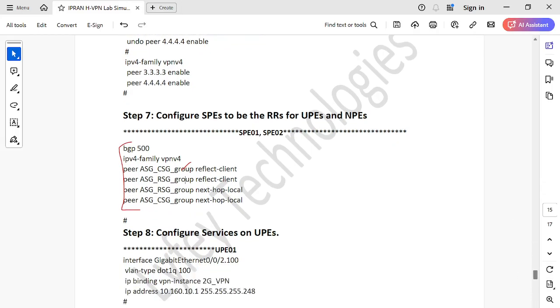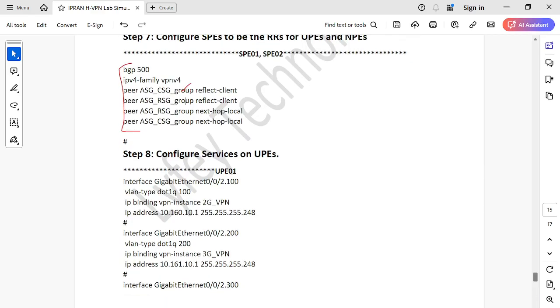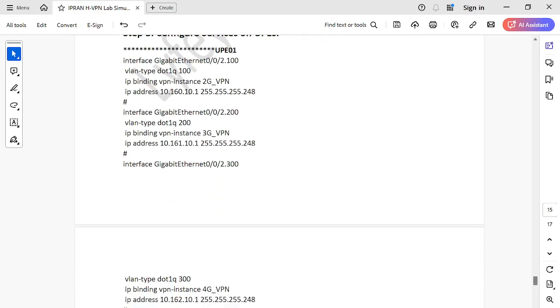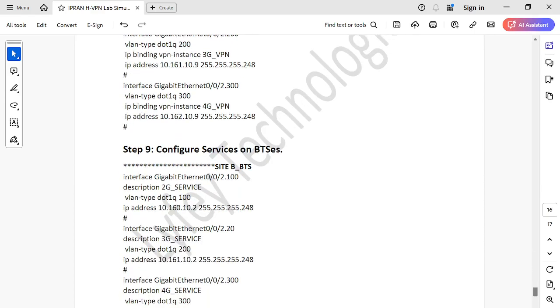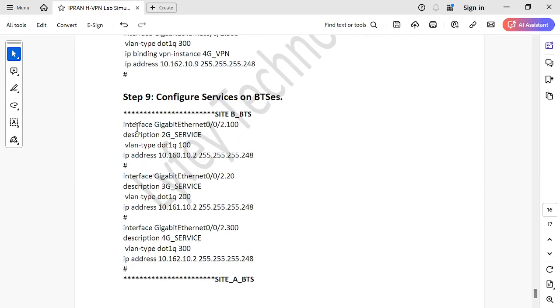So finally, we have step 8. We need to configure the services. These are already configured. And step 9, we need to configure services on the BTS. So on the BTS, we are just configuring a sub-interface, and then we give it a description, always a good practice. And then we need to configure the VLAN type. Remember, this is VLAN tagging, so we need the VLAN ID, which is 100.